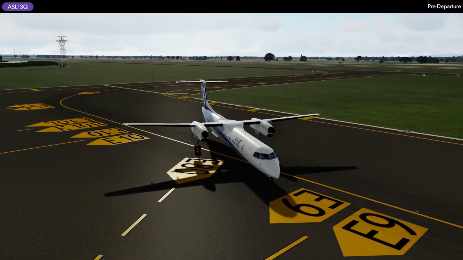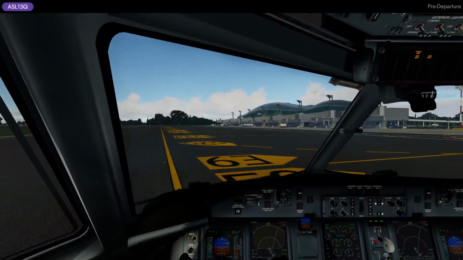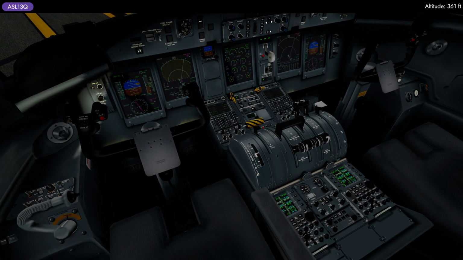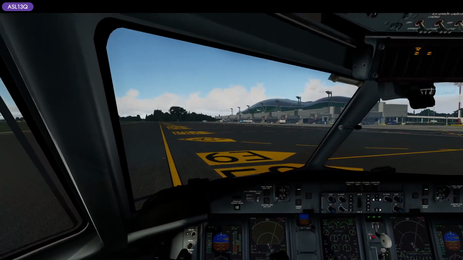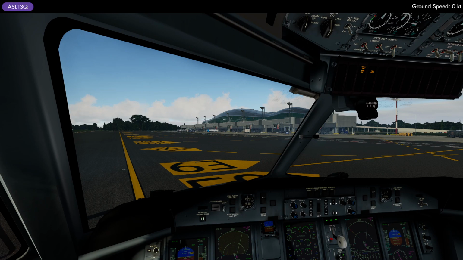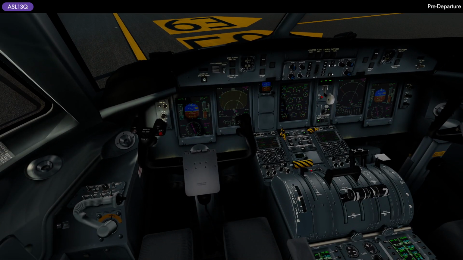Not perfect, but it wasn't terrible. Return everything to the idle position. Turn on the taxi lights, and we can now taxi. I'm using my keyboard for this because it's very, very touchy.